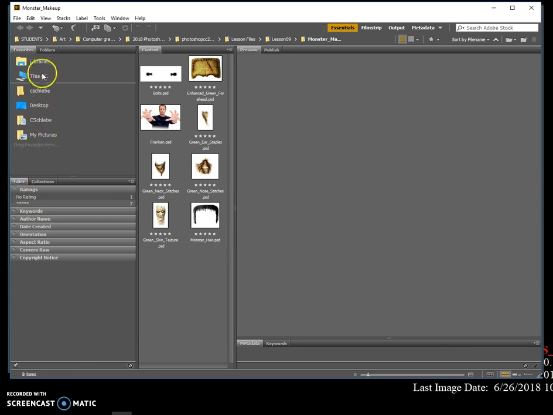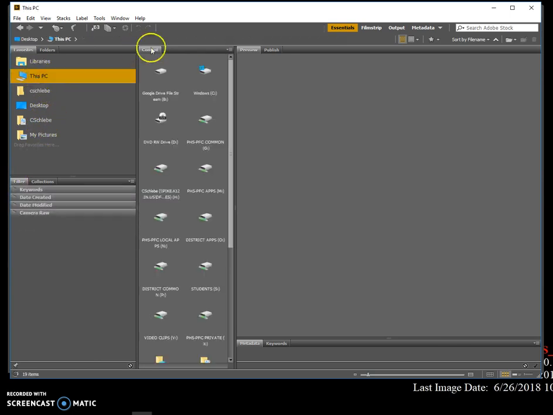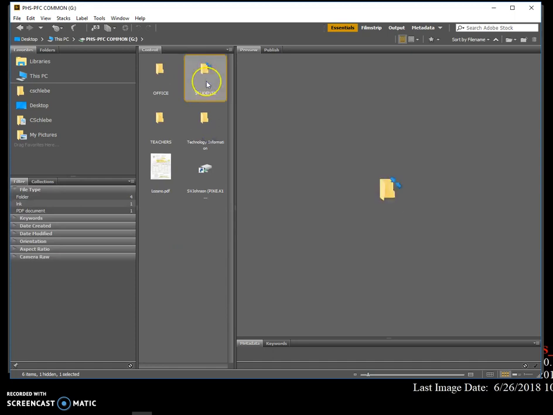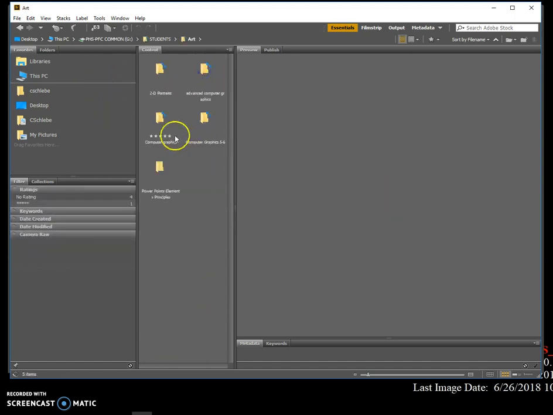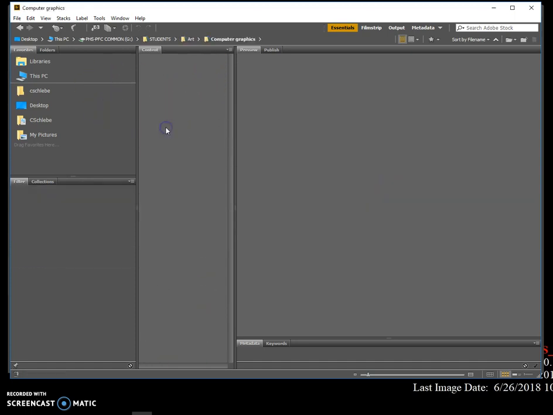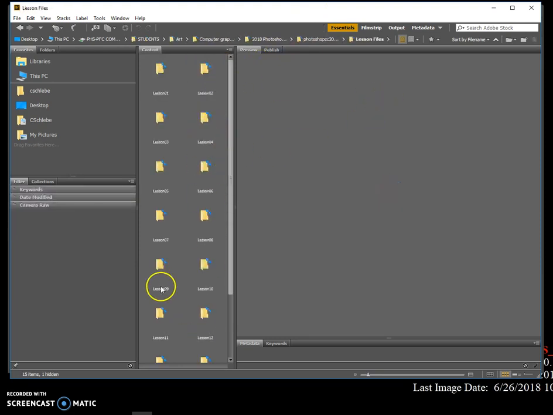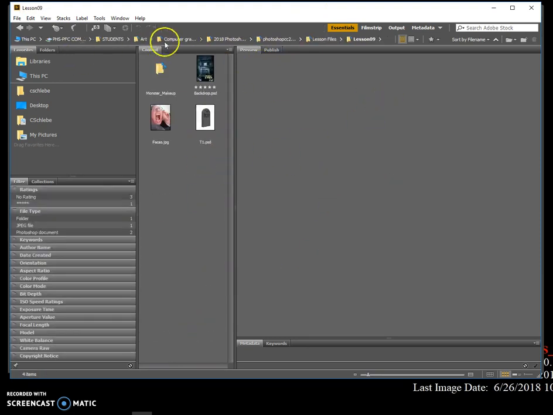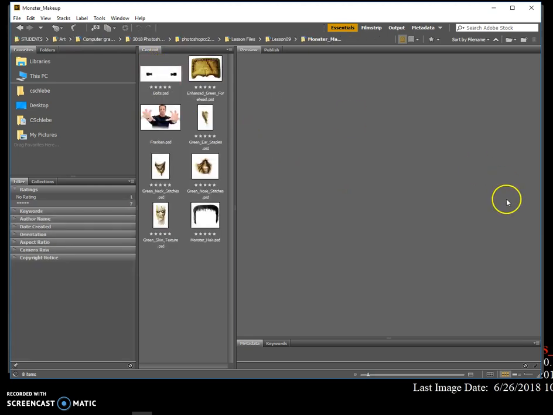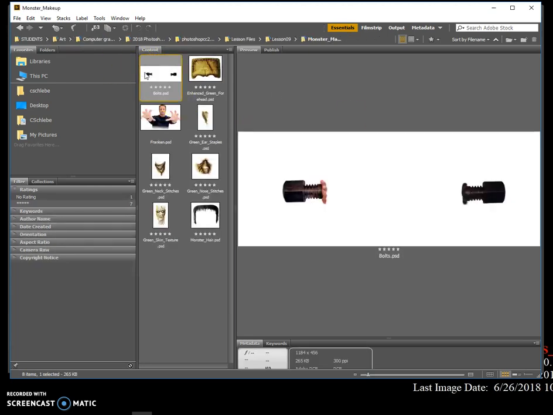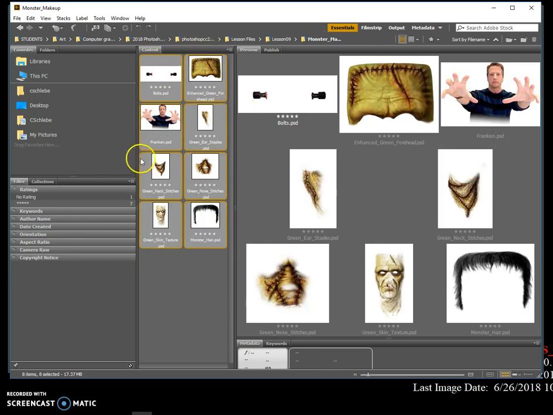We're going to go to the student G drive by clicking This PC, G drive. We go to Art, Computer Graphics, and then 2018 Photoshop book files, lesson files, and we're on lesson 9. Then double click to open Monster Makeup. Click the first file, bolts, press and hold Shift on your keyboard and select the last one, so all of them are selected at once.